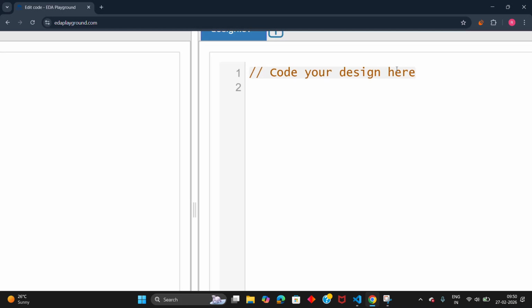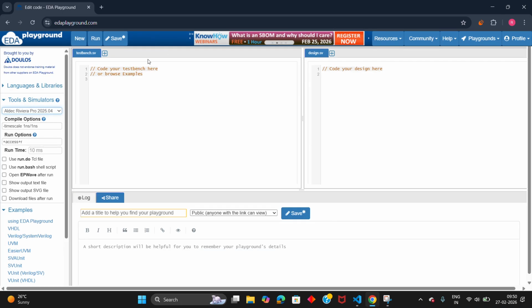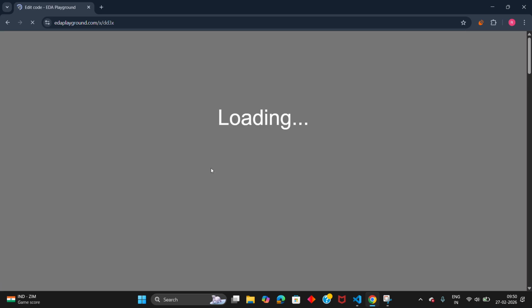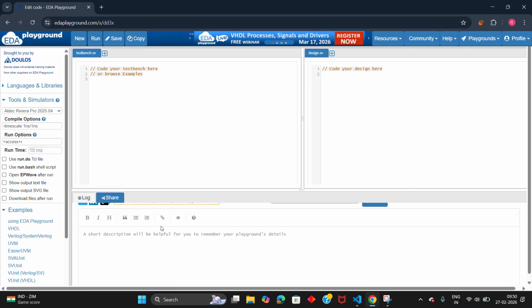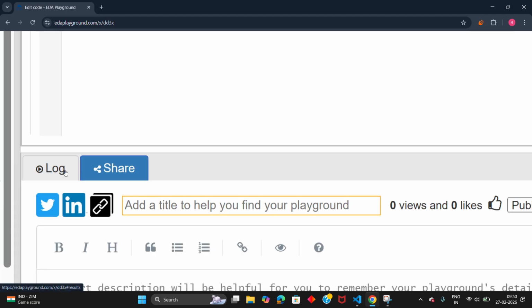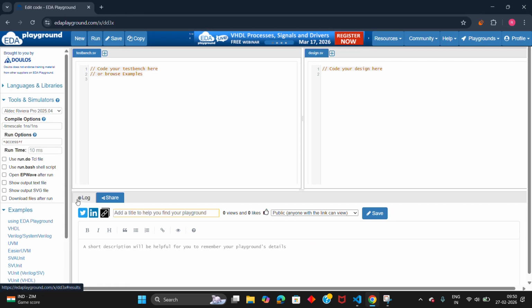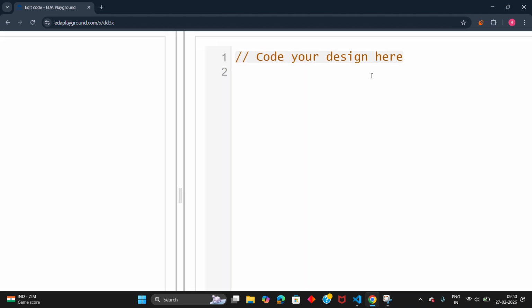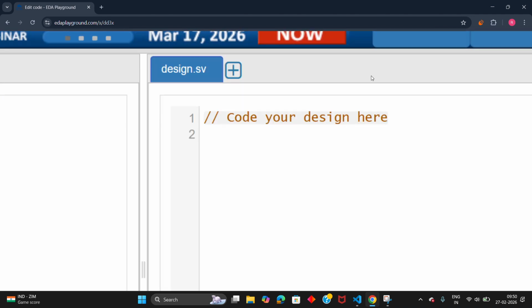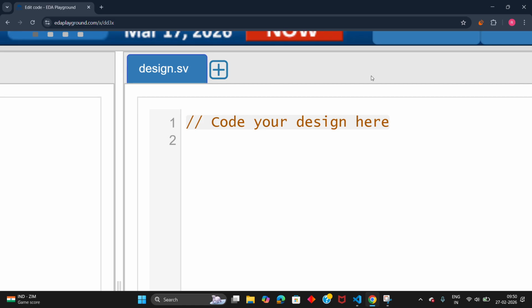You need to write the code over here and the TB over here, save them using the save button, and then run the code. You can see the output in two ways. One is the log file, which is visible over here, or else you can see the output using the waveforms as well. For that you need to include some lines in the code which will let you see the waveforms. Without any delay, let's discuss today's design code.